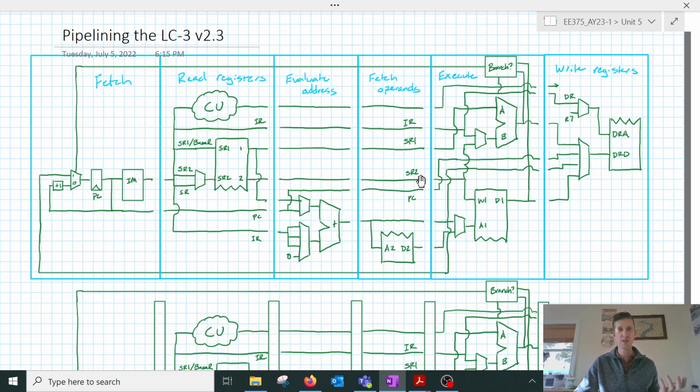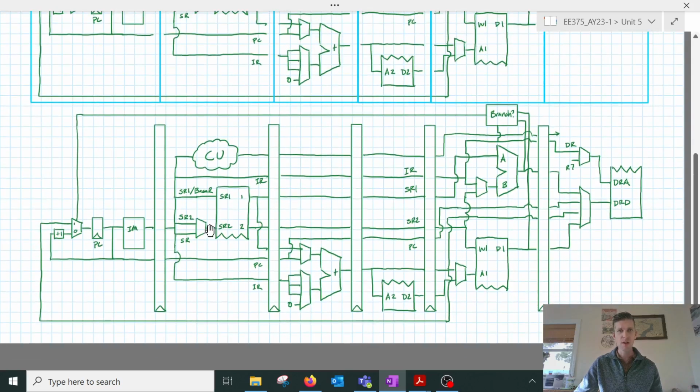So the last piece to do is, right at the boundaries of these stages, to add my registers. So I've got, what's this now, five large registers separating each of my 6 stages. I've got my fetch portion here, read registers, which also has a little control unit to generate control signals, evaluate address, fetch operands, execute, write registers, and this becomes my LC3 pipeline.